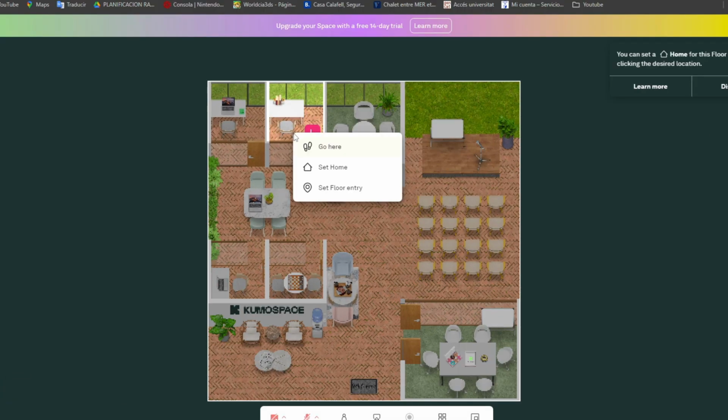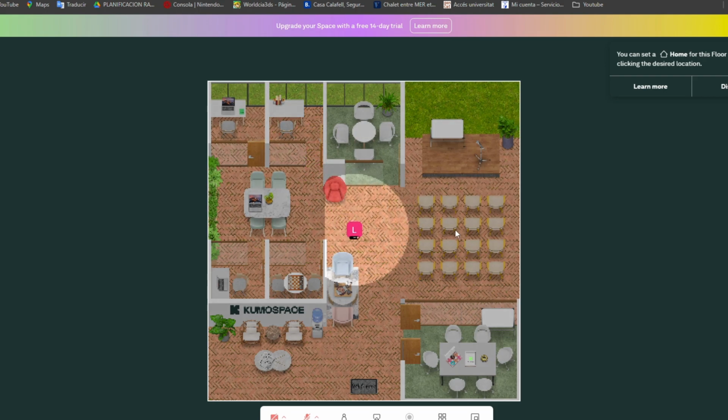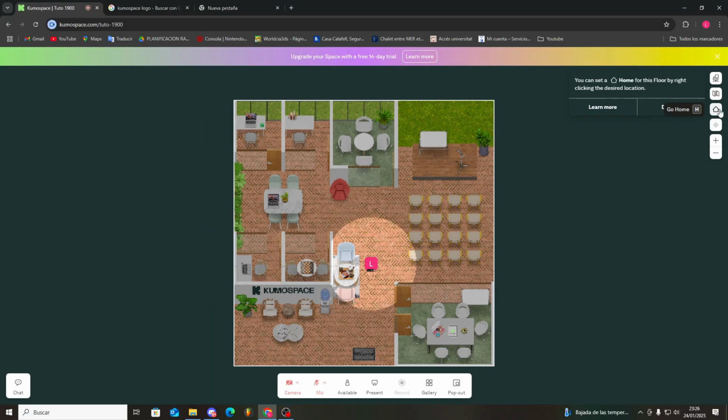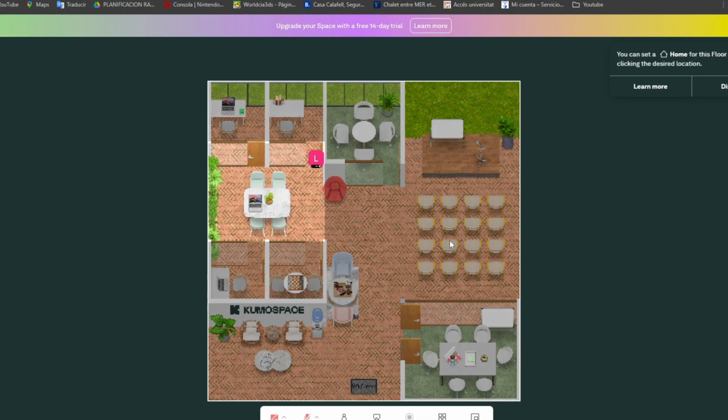Basically, I'd right click and select set home. Then even if I moved around this floor, let's say I went over here, if I want to return to my office, I just hit home and the character would automatically return without me pressing any other buttons.